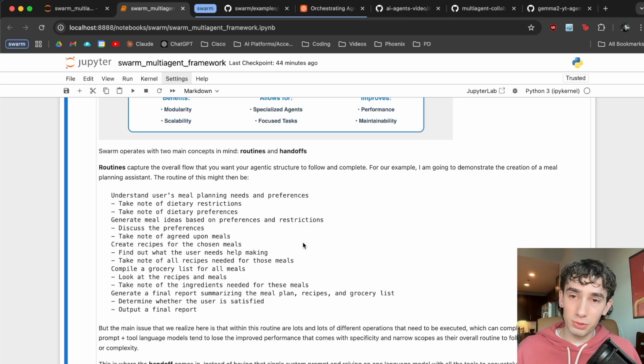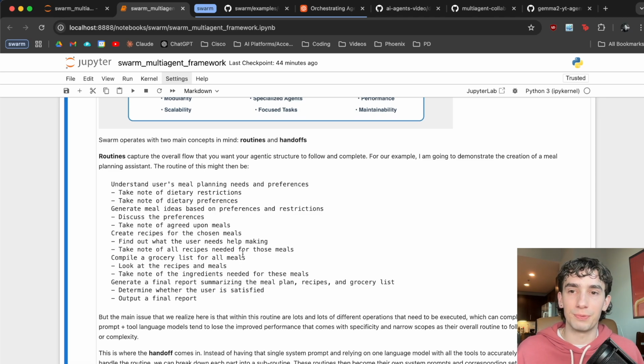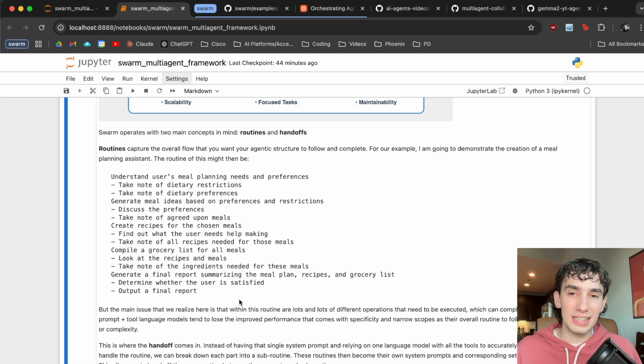On top of that, I also want to maybe compile a grocery list for all of these meals, looking at the recipe and what we've thought of, take note of the ingredients that we need and writing them down. And finally, it would be nice if we could, after this conversation is done, generate some sort of final report summarizing the meal plan, recipes, grocery lists, and all of the good things to determine whether or not we're satisfied and output this final thing in a nice takeaway.